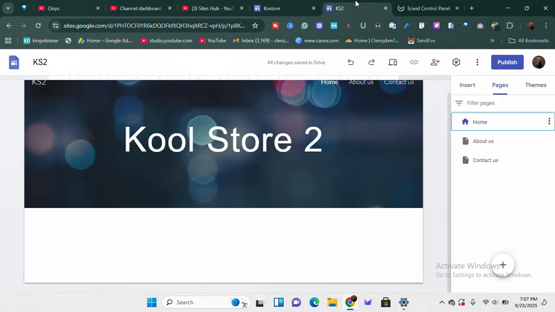Now before we proceed to Ecwid, it's good to know that, like I said, we are going to be using Ecwid as the backend. That means we're going to upload our products to Ecwid. Ecwid will manage the backend, the delivery, how you want to deliver it. So you are going to set all those things at Ecwid, and then everything.